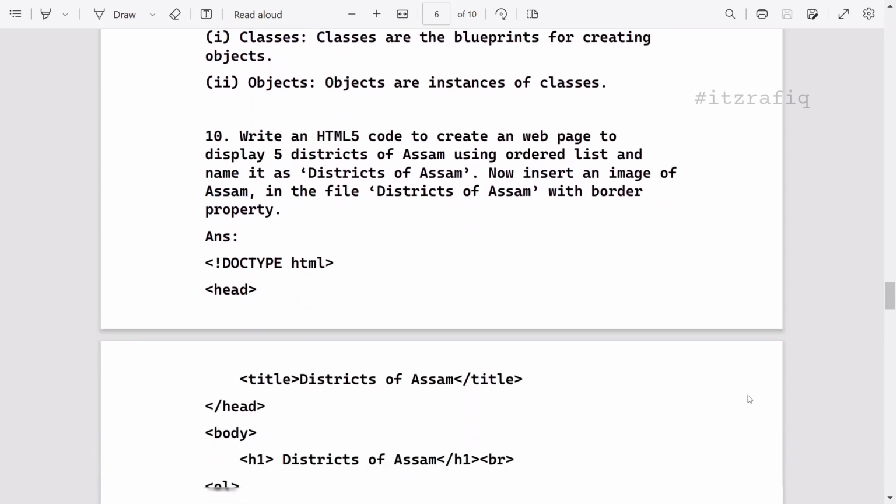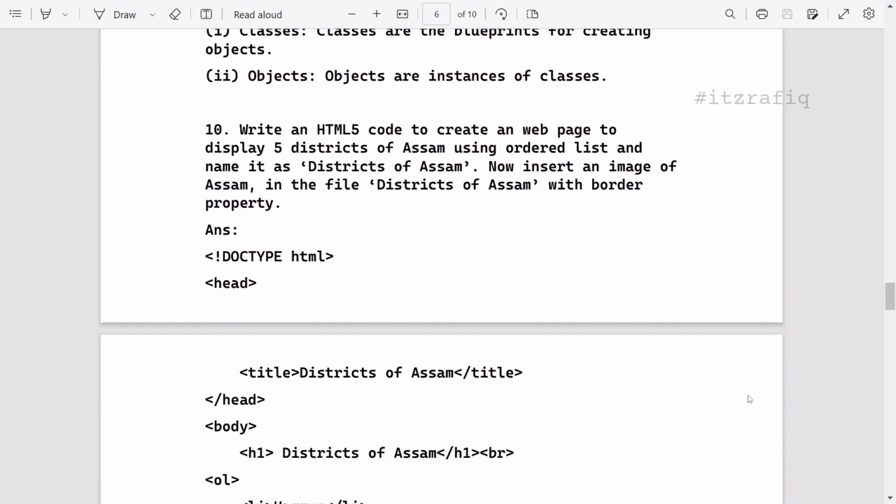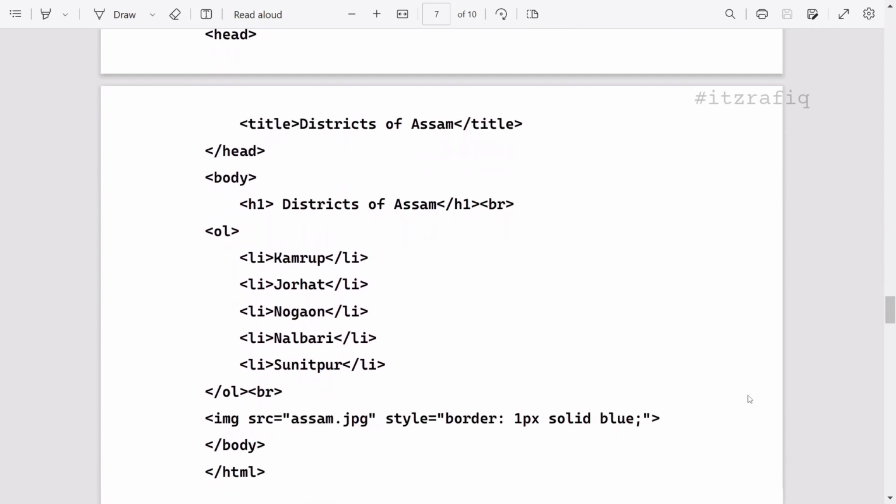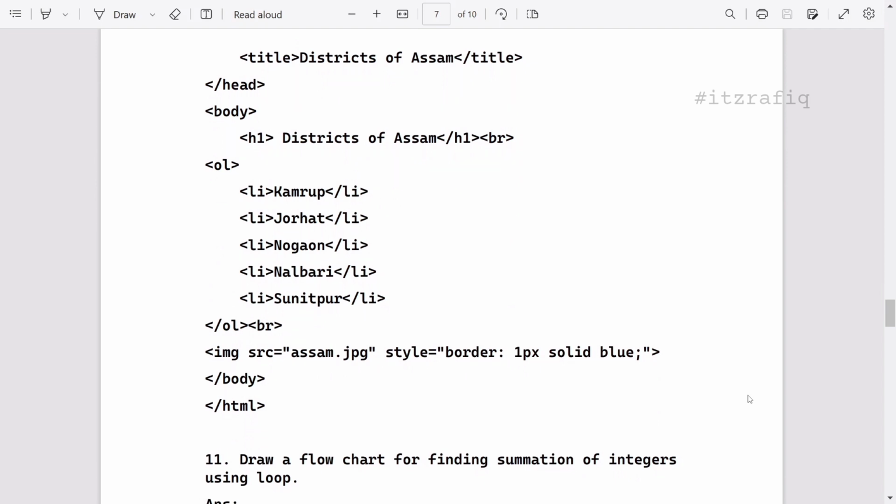Number 10, we have to create a web page. There we have to create an ordered list. There we will have to write 5 district names, and also we have to insert an image, and we have to put a border. For that, first line will be doctype html, then head, inside head we will write title Districts of Assam. Then in body we will again use heading 1, Districts of Assam, and inside the ordered list we will write 5 districts.